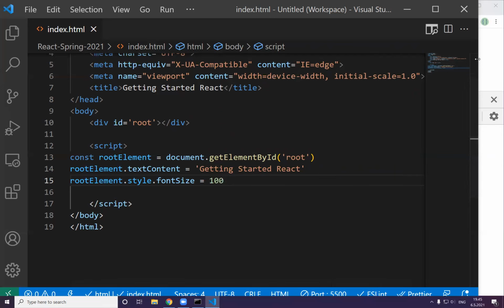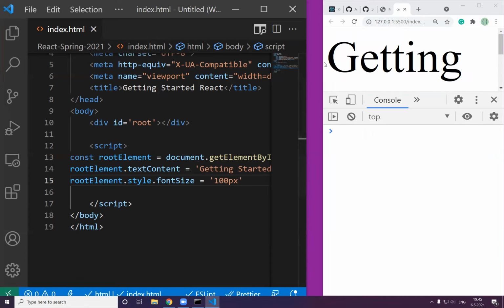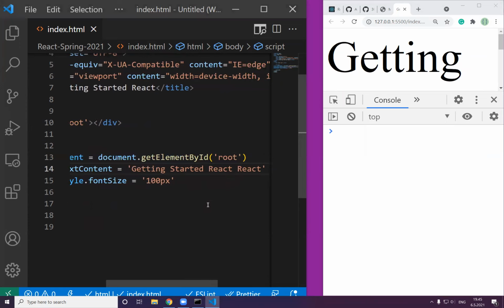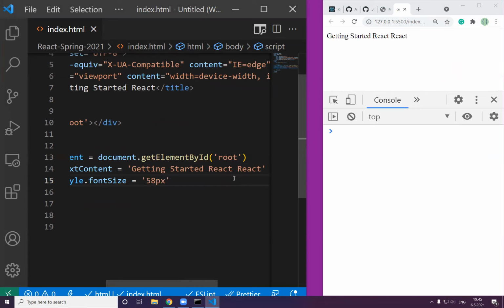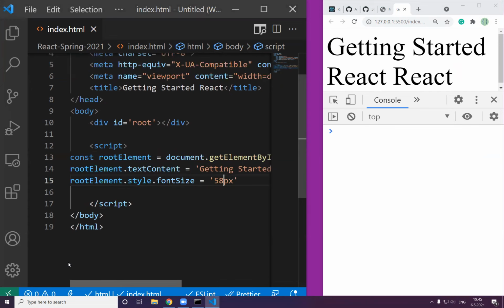No, it didn't. So if it was React, it would understand it by itself. So let's change it to 100px. Yes, now it's really big, as you can see. Getting Started, what? Actually, I have to mention React. And our font is too big, so let's make it at least 72. That's much better, or maybe 58. Great.